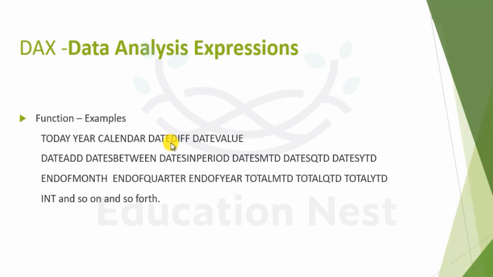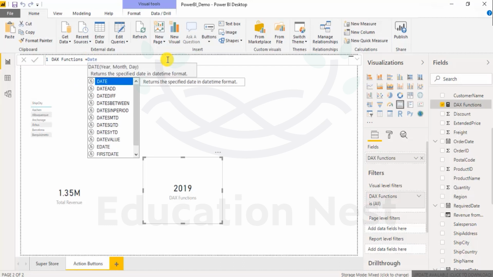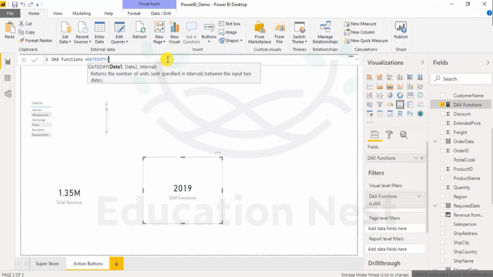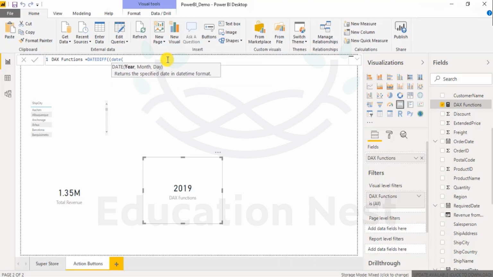Again, what if I want to check a date difference between two dates? So if I say DATEDIFF between date 1 and date 2. So if I say DATE and it is 2018, 01, 01, and I say date 2, this is the first date, I have to close the parenthesis. Now the second date moves on.